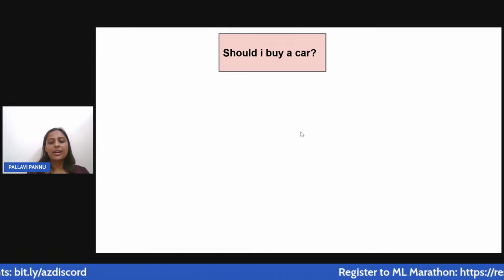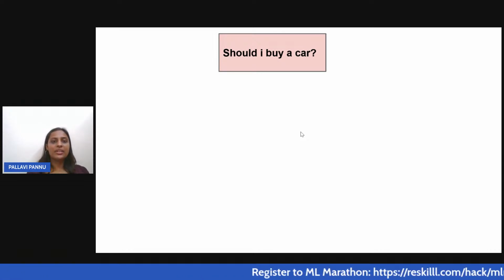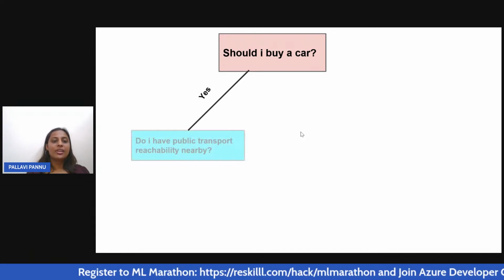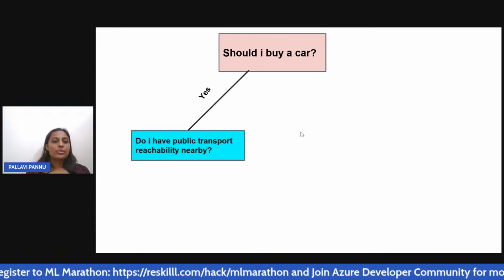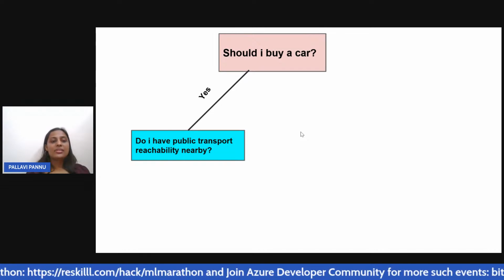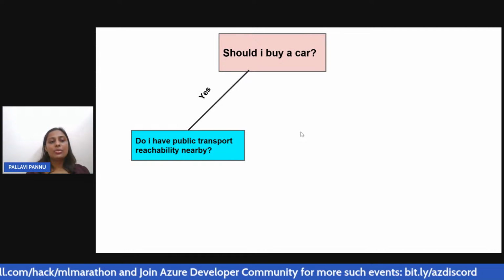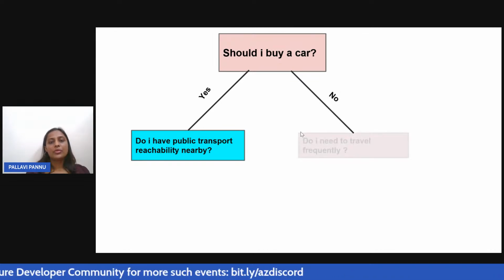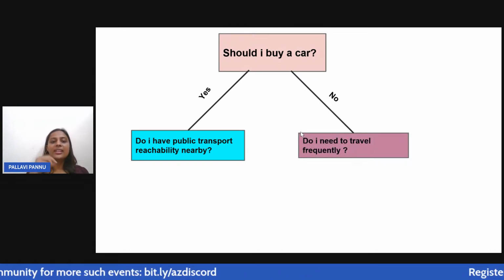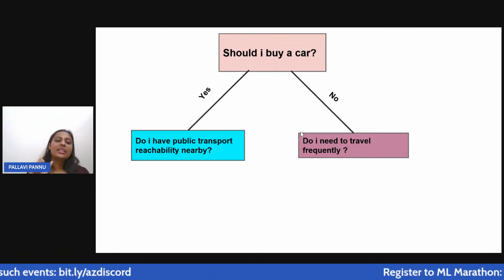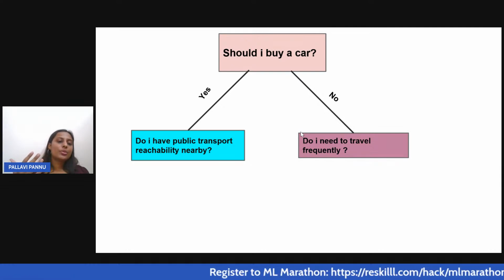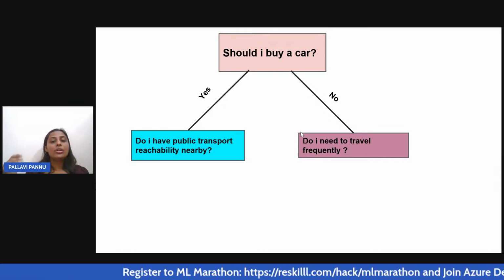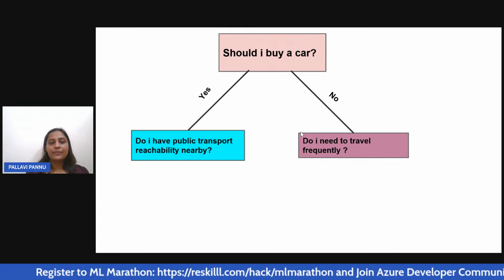So should I buy a car? What are the possibilities? I can buy, yes or no. So two possibilities are there. If yes, that means I have one more decision to make: do I have public transport reachable nearby, or do I need to travel frequently?